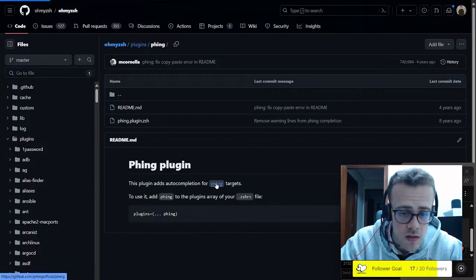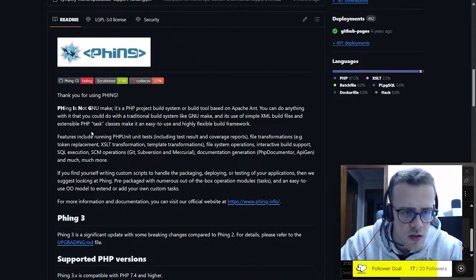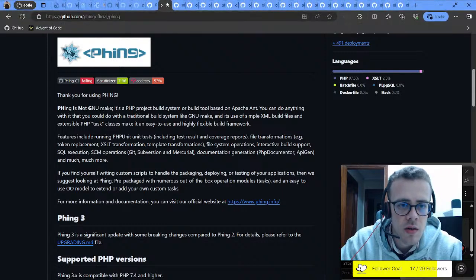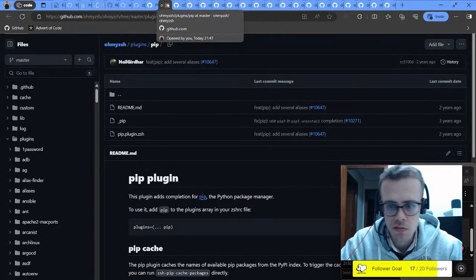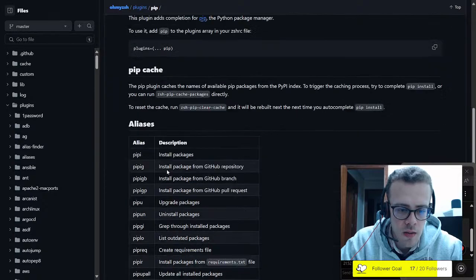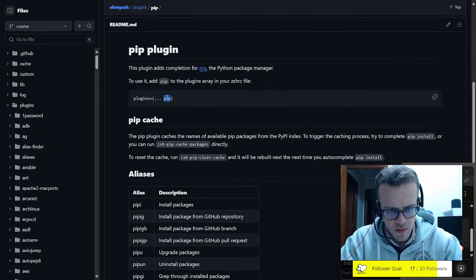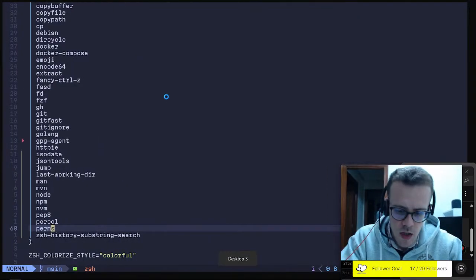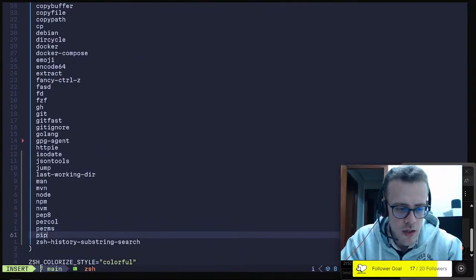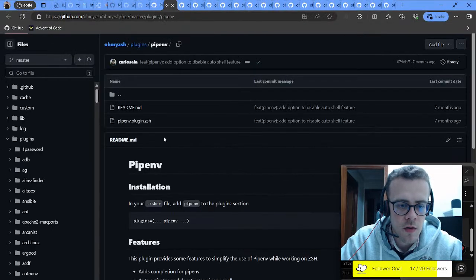What's thing? Thing is not GNU make, it's a PHP object builder. Boo, PHP. No, thank you. Not PHP over here. Completion for pip. Yep, I like that one. Alright, completion for pip it is.